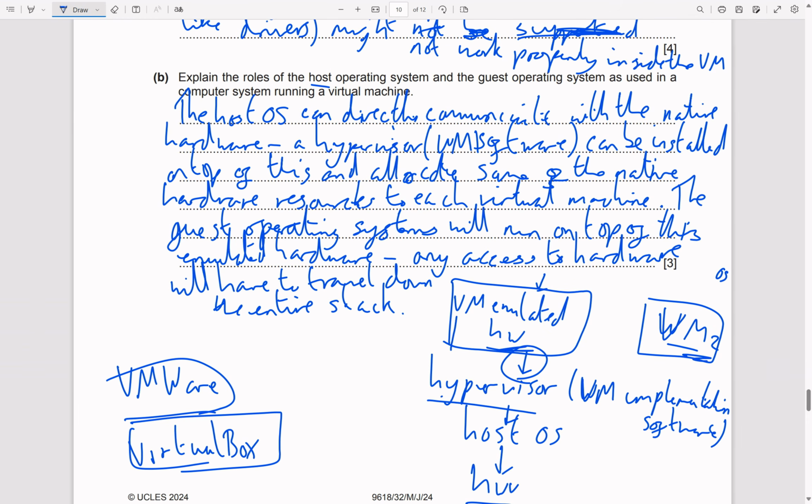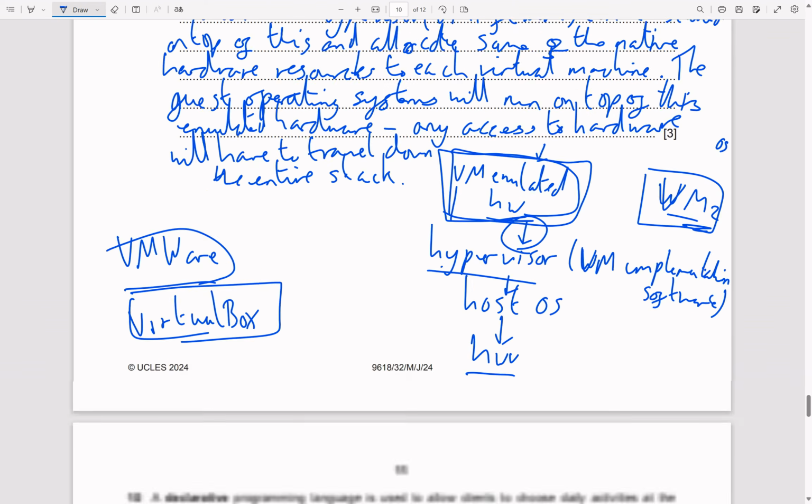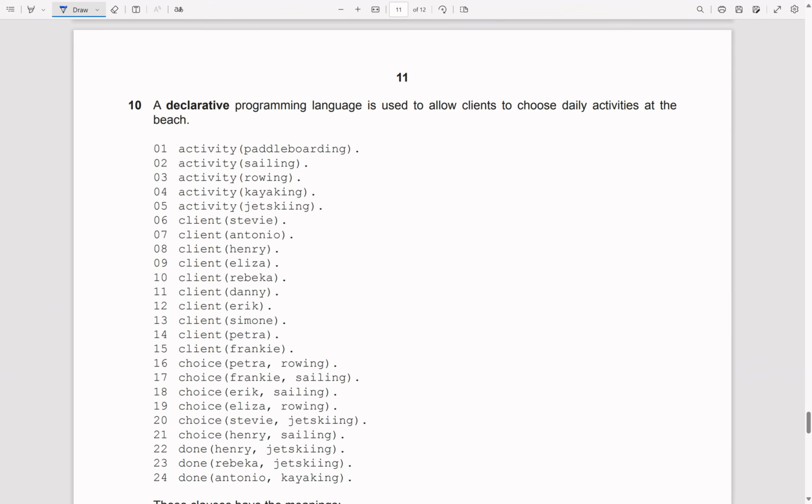And again, you could mention that each guest operating system is uniquely isolated from each other. Of course, it's going to have its own memory space, it's going to be allocated its own CPU cores, etc. It's also going to have its own virtual hard drive.